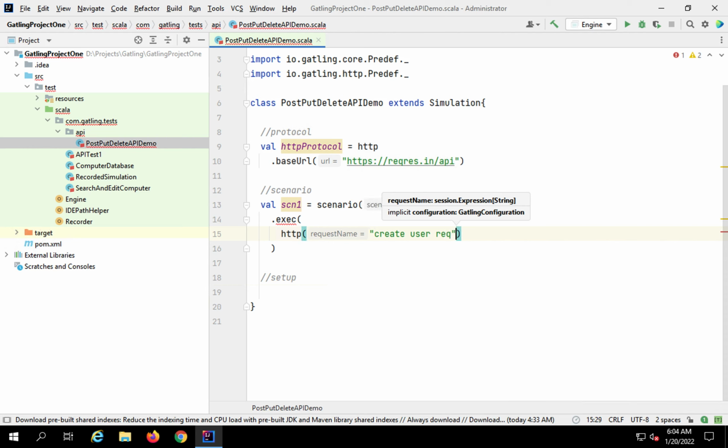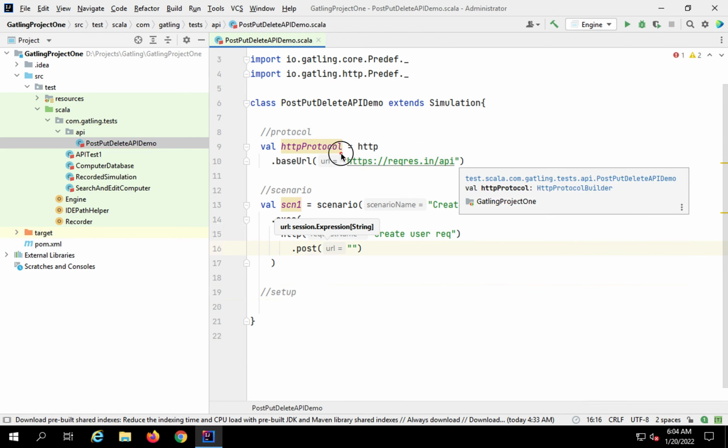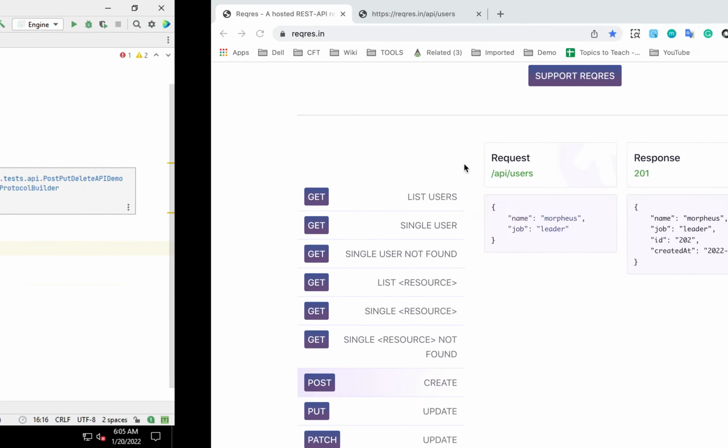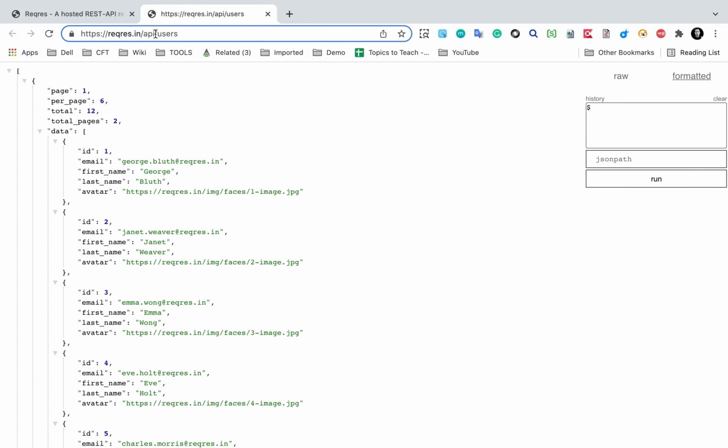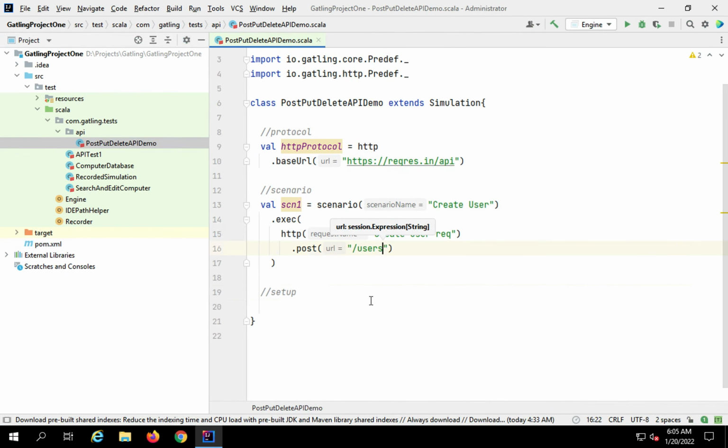So I'll just say create user request, and then I will give the method. So here this should be post. So I can go to a new line and say dot post, and it should also give you auto suggestion here. And here I have to give the endpoint. So I have already given the base URL here. Whatever endpoint I give here will be appended to the base URL. So in this case I just need to append /users. So this will create our complete URL. So the complete URL will be the base URL and this endpoint.